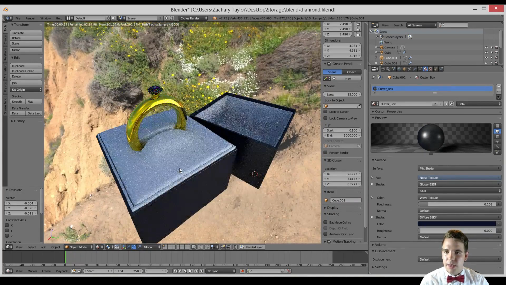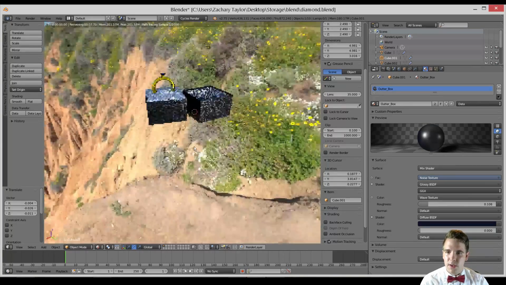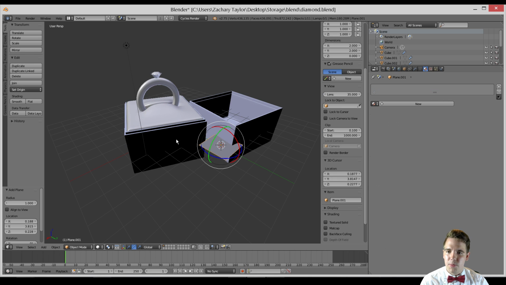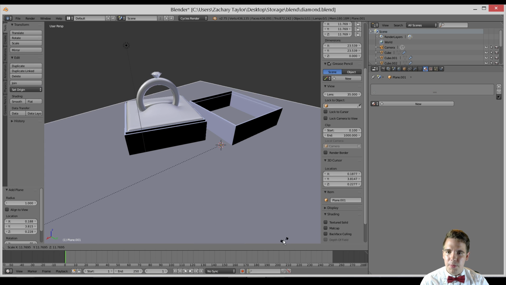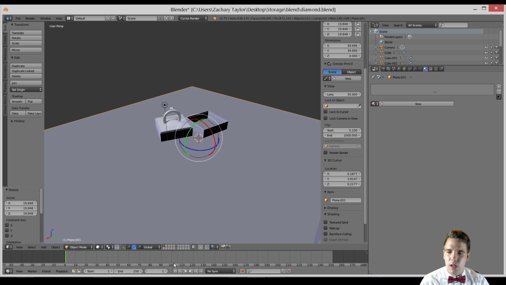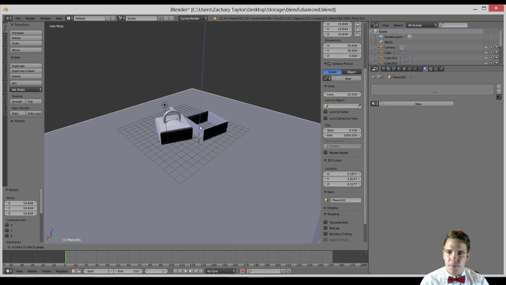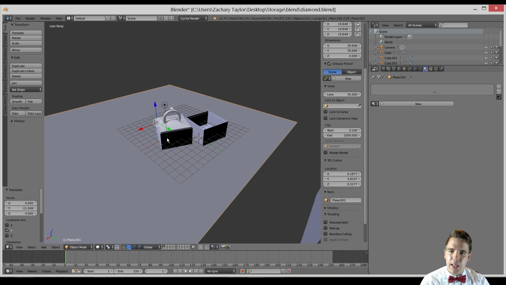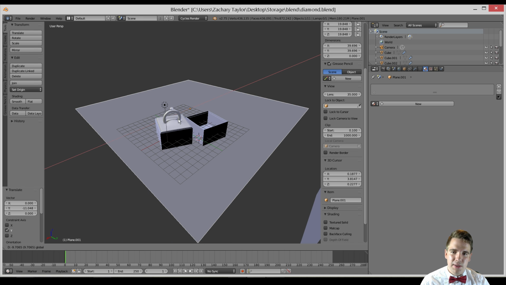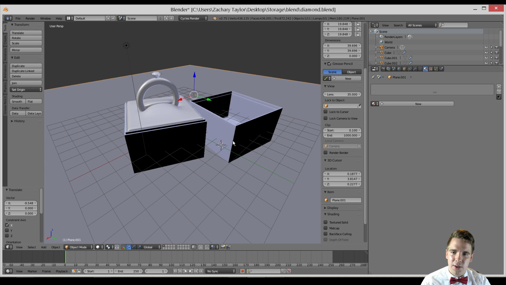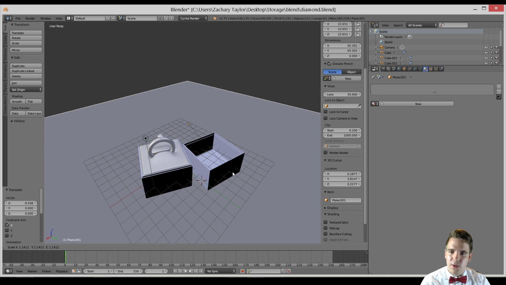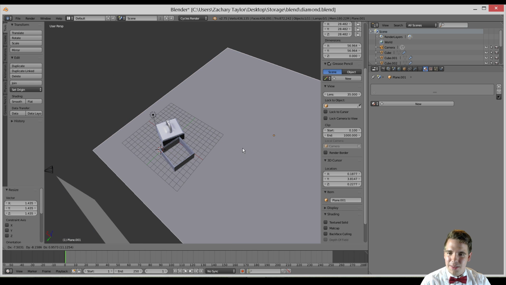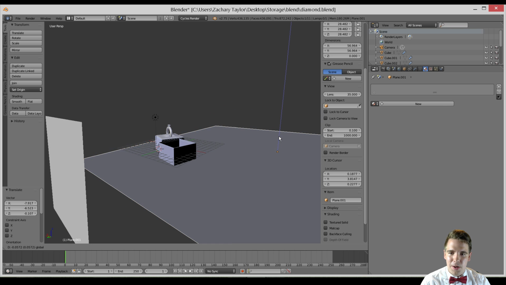Okay, and the next thing that we need to do is go into solid mode and hit Shift A, go to plane. I'm going to scale this up, bring it down. And so the scene that we're trying to create is basically like, I suppose there's a guy who's about to propose to somebody, and the ring is on the table. Let's go with that. That works. So that's kind of the scene that we're going for in this tutorial.